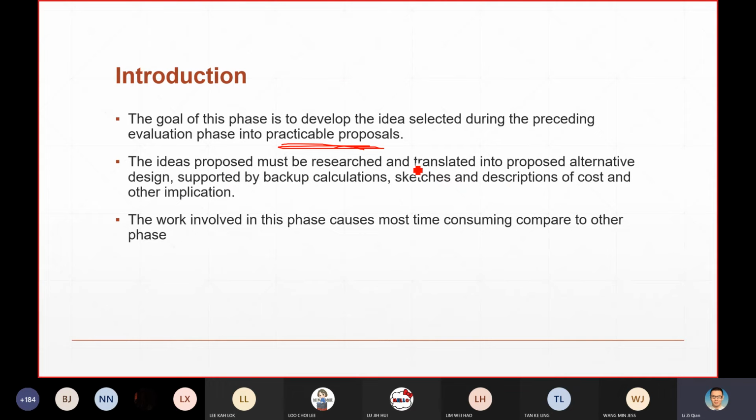So that means right now you need to be able to come out with at least the sketch design plus your calculation. Your calculation here refers to your costing, usually, as well as the implication to the existing project. What will be the impact? You need to mention it in the proposal.